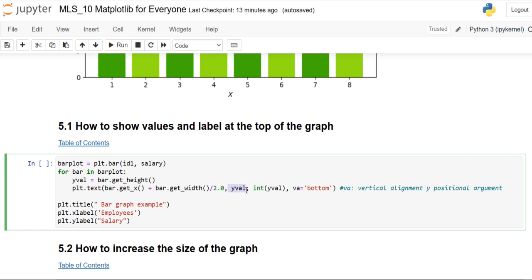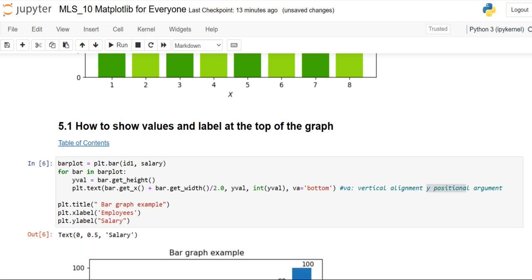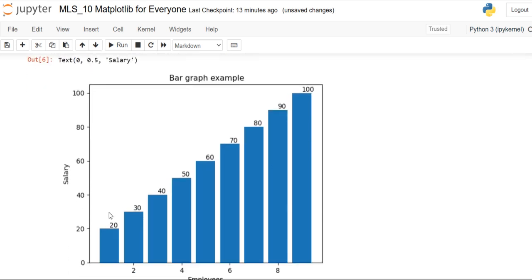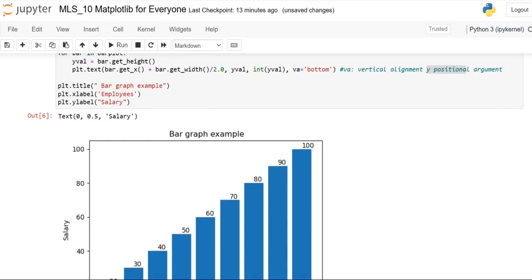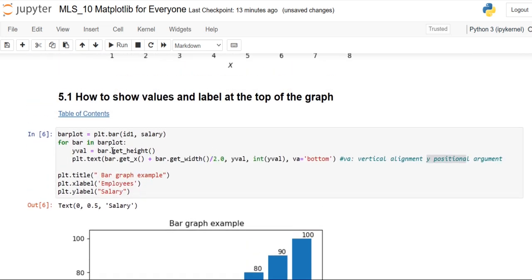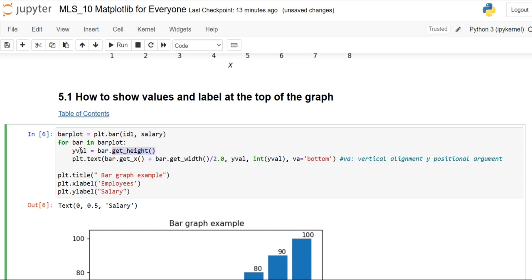And this alignment is happening in a vertical alignment, exactly at the y positional argument. So kindly observe how this is happening, exactly at that y value. Here we have three main functions. First of all, get_height, where we get the value, and this exact value is where we want to print it using the text function.